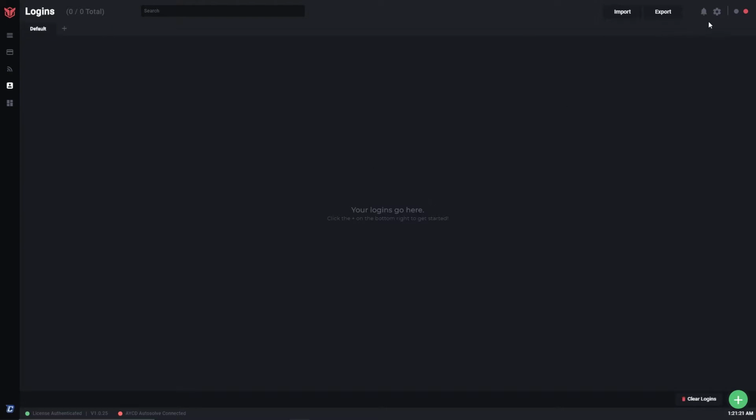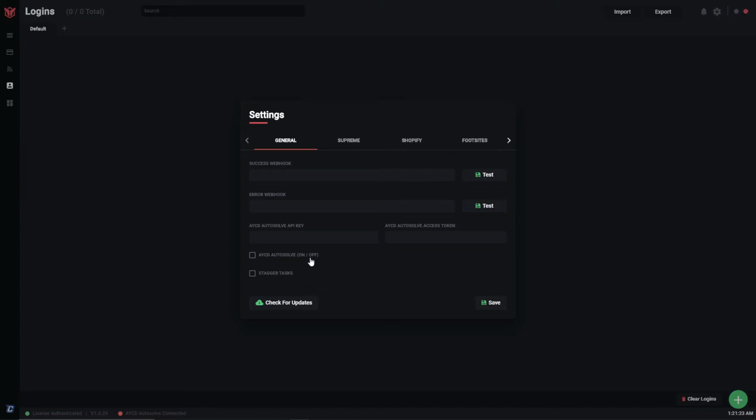Before we continue, it's actually worth going through the settings, which is one thing I missed out, but let's go ahead and break this down. So for general, your success webhook, your error webhook, your AYCD Autosolve API key, your AYCD Autosolve access token, and whether you want to turn it on or off, or whether you want to stagger tasks. You can check for updates, and once you're done, you can hit the save button.